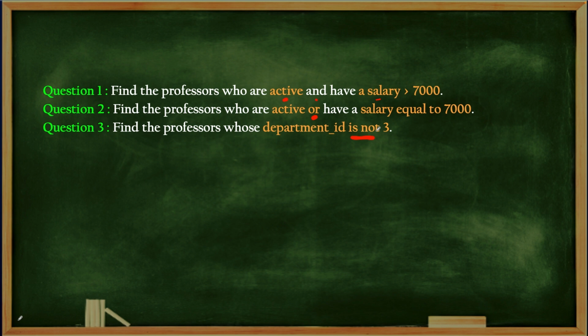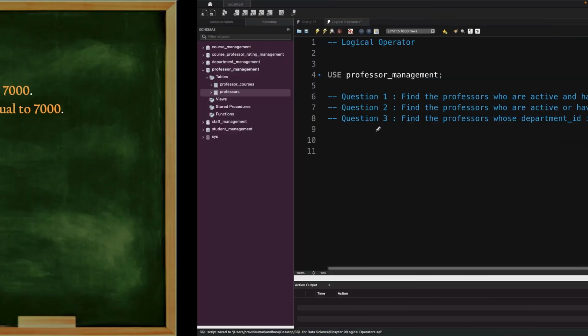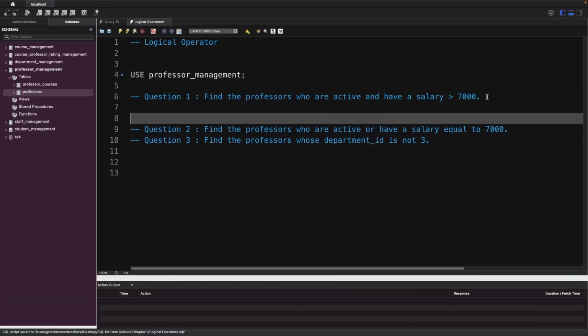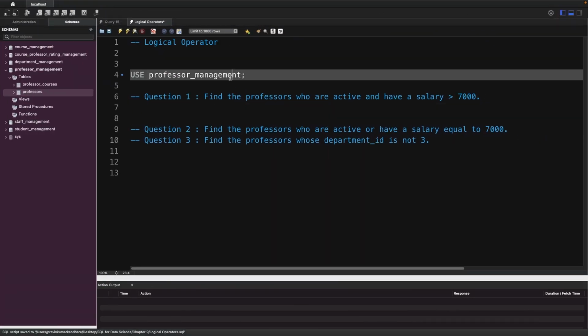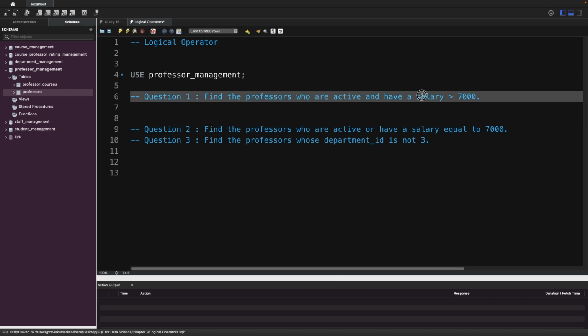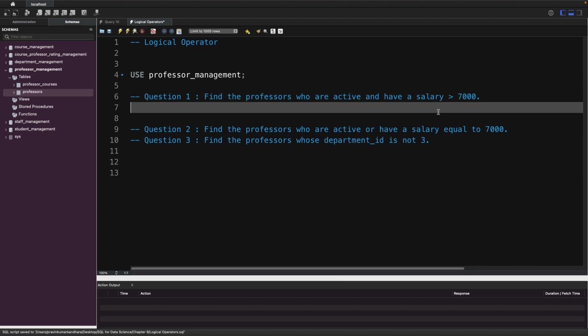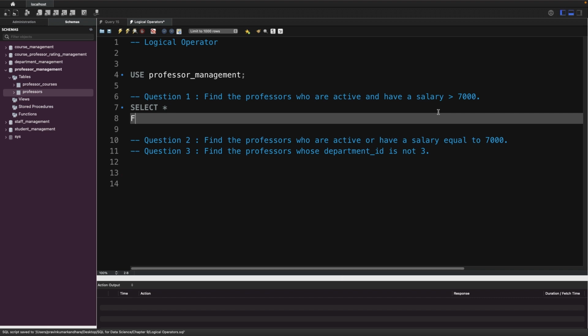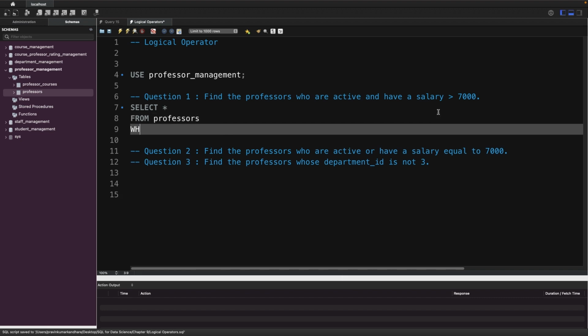Okay, let's try to solve all these questions. I have copied these questions and we're going to solve them one by one. This is going to be from the professor management database and the table name is professor. Now the very first question is who are active and salary is greater than 7,000. Let's write down: select all columns from the professors table, and now here condition where, and we are going to use a logical operator.